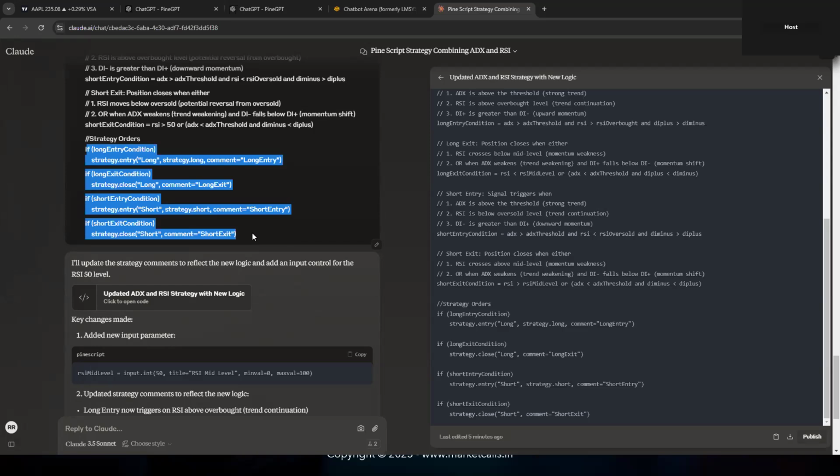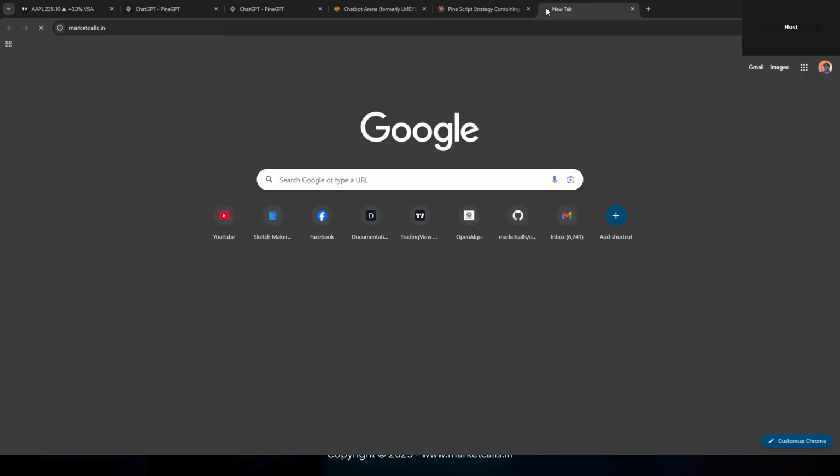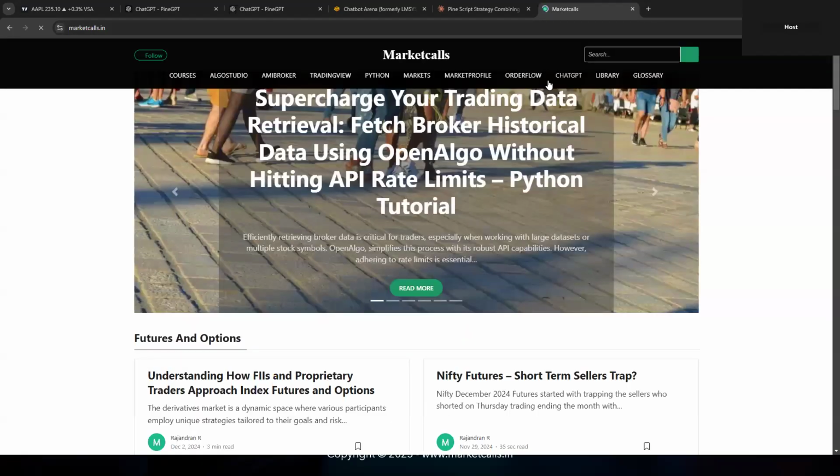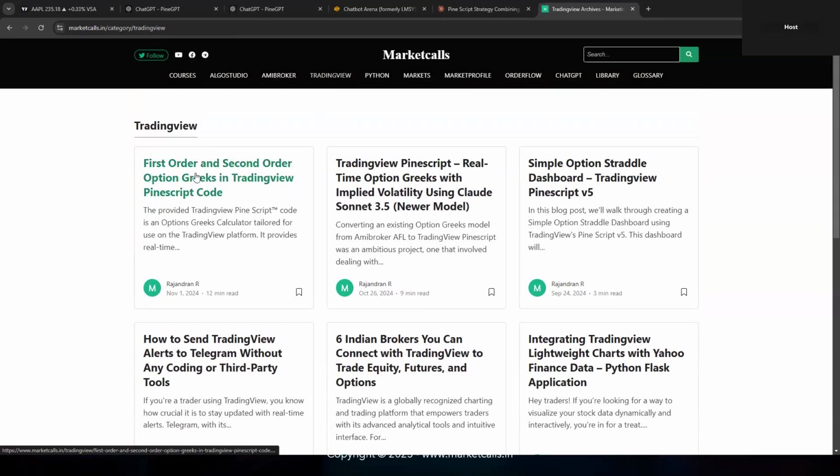First you learn to build simple things, and then over a period of time you can make slightly moderate level complexity, and then you can start building bigger complex concepts. See, one of the concepts that we had built, I'm not sure how many of you have seen, is one of the most complex things I had built in TradingView, which is nothing but this first and second order Greeks. First, I have to use this model: TradingView Pinescript real-time option Greeks with simple volatility.